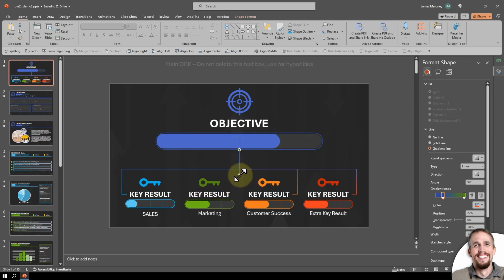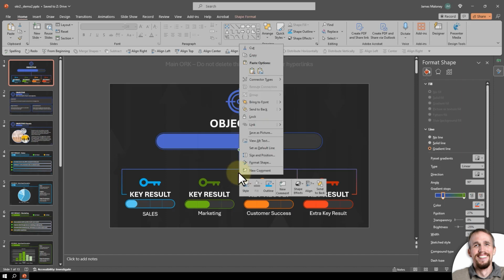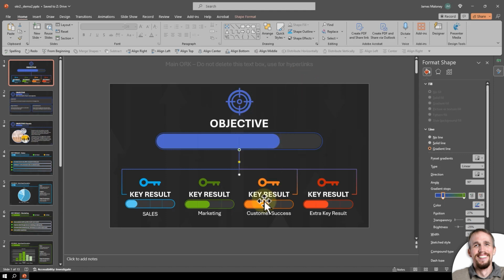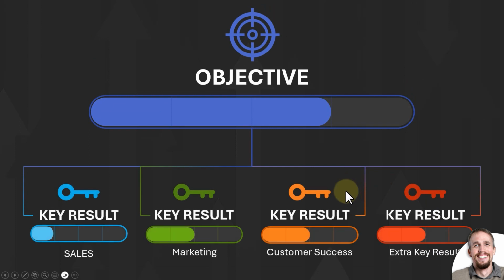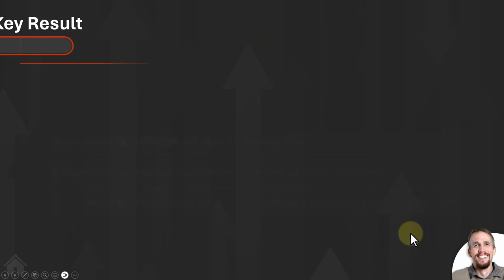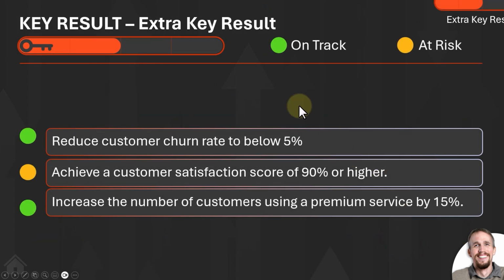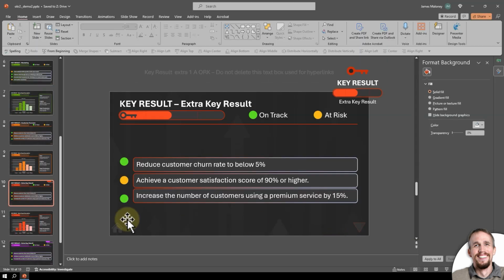Right now this is a straight line shape, so I'll have to right click on it with it selected and go up to connector types and go connector elbow. So now if I drag the end, this little circle, the end of this line, you can see now it's an elbow, and I can connect it into that key result just like we did over here, and it's ready to go. So if I play the slideshow and now I click on this new key result, it goes to that new page down there, and you can edit this page however you need.